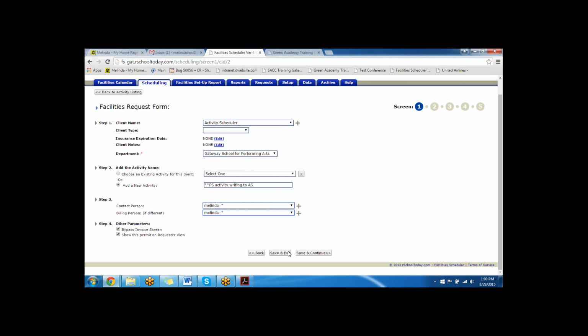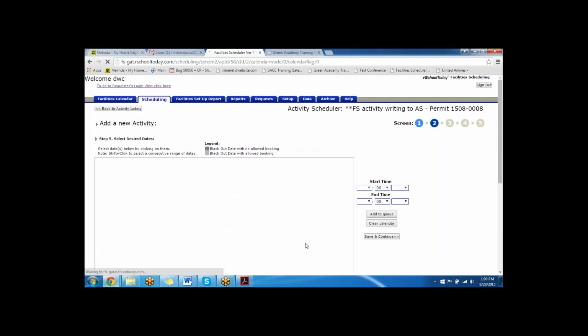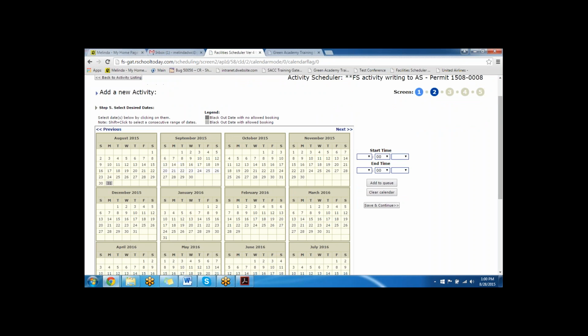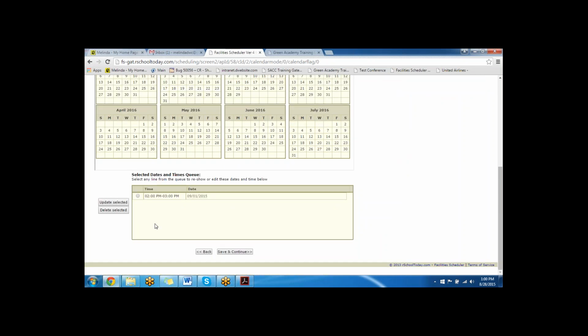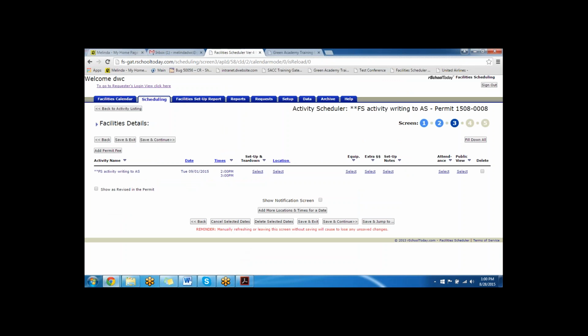Okay, save and continue here. Okay, so then I can select my dates. I'm just going to select the 1st of September. My time is going to be 2 p.m. until 3 p.m. I'm going to add it to the queue so it stores down here below. If I needed to change it or delete it, then I could, or I could just do save and continue. And it'll show me this activity now.